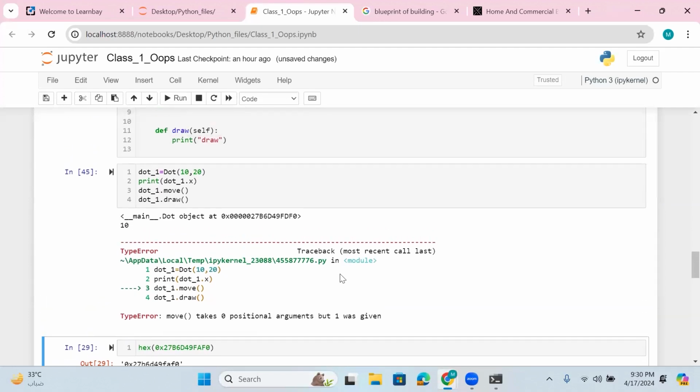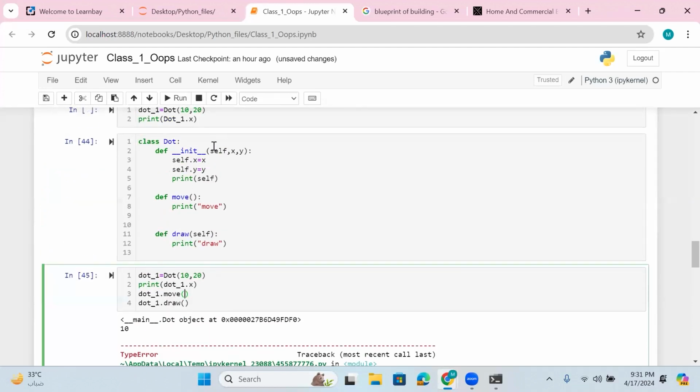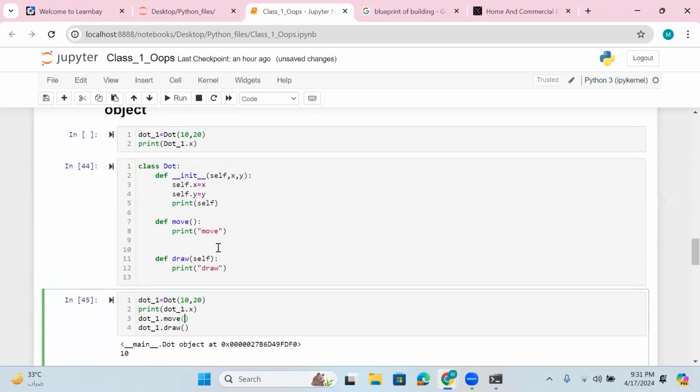What does it mean? Line number 3, this one. We haven't given any argument here, but still it is telling that we have given an argument. What is that? This is nothing but self. To solve that problem, we use self.